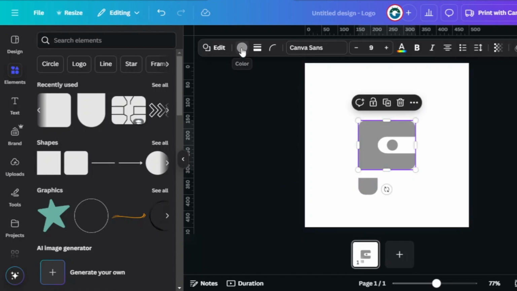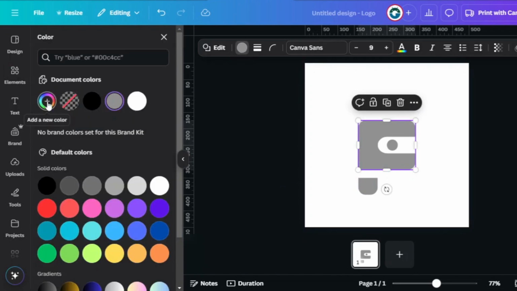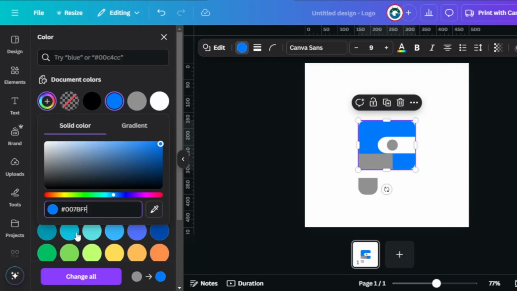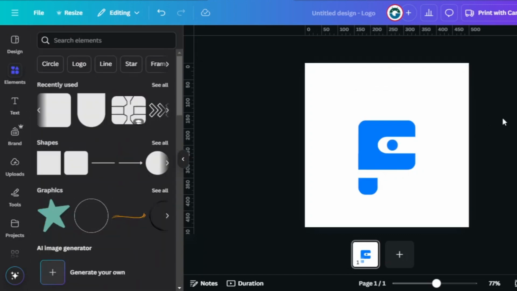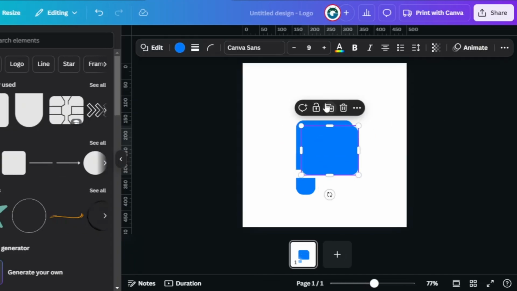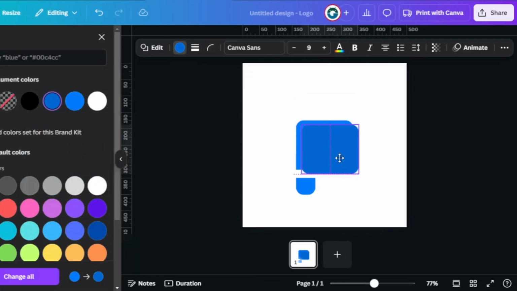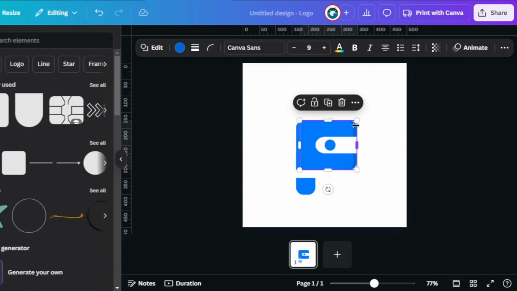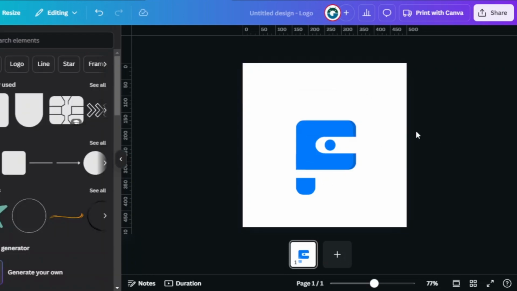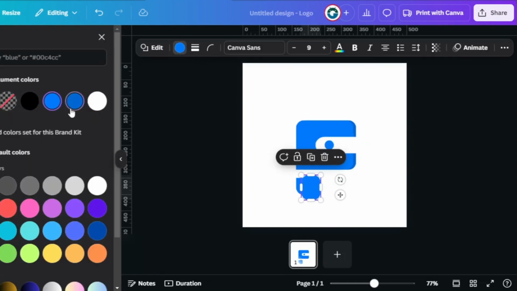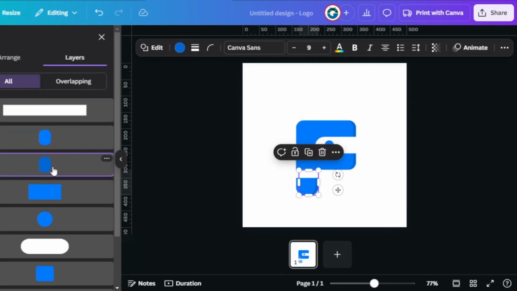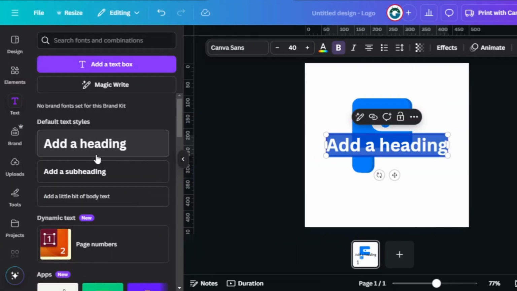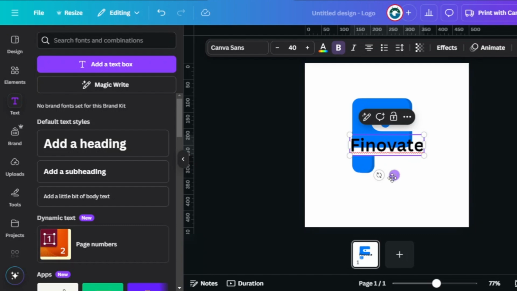Now let's add some color. I'm choosing blue, number 007BFF, to represent trust, stability, and professionalism. For the finishing touch, you can add a shadow effect to give it more depth. And if you want, feel free to add text to complete the look.